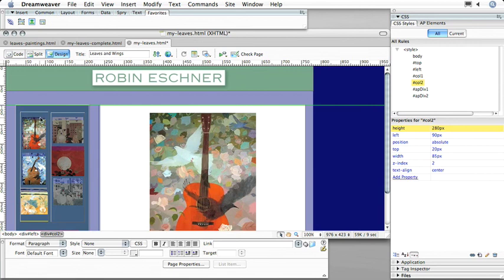OK. Now I'm ready to use a little math, a little science, to get this page exactly the way I wanted. Because as I've mentioned before, working with style sheets is an art and a science.